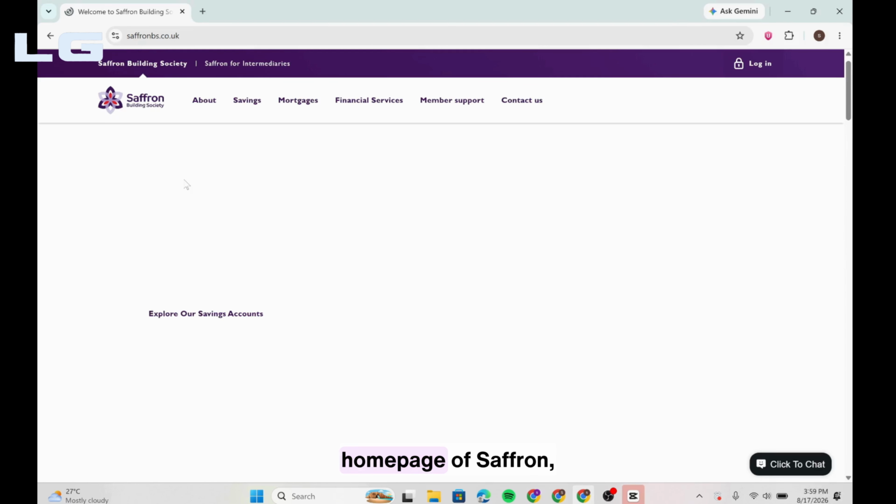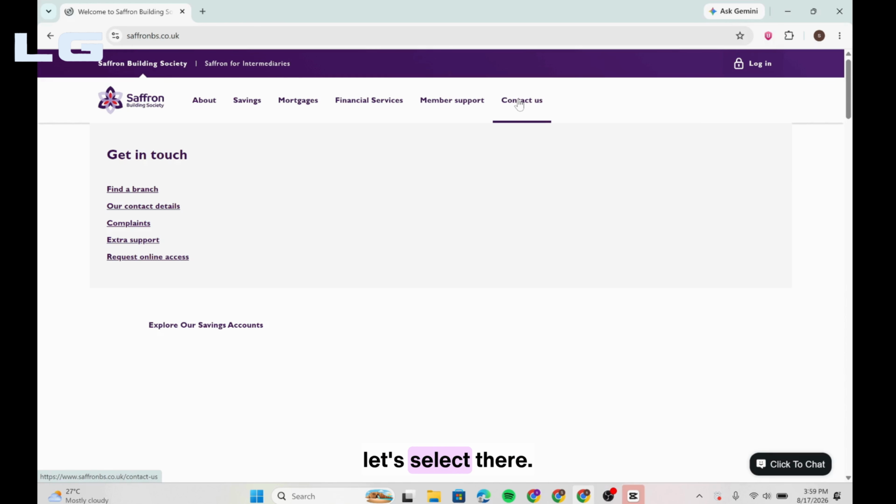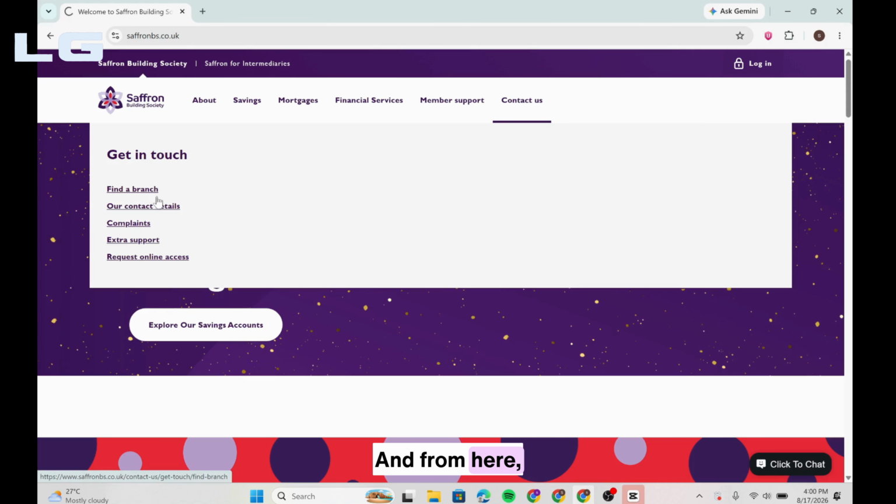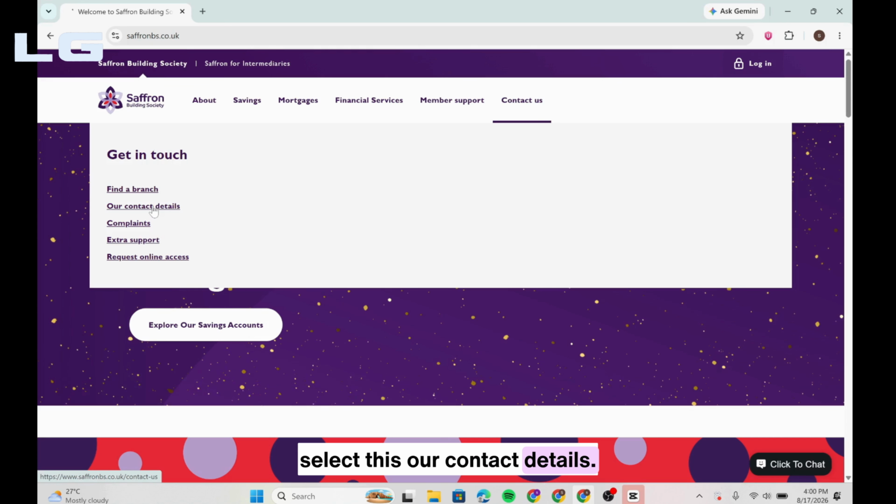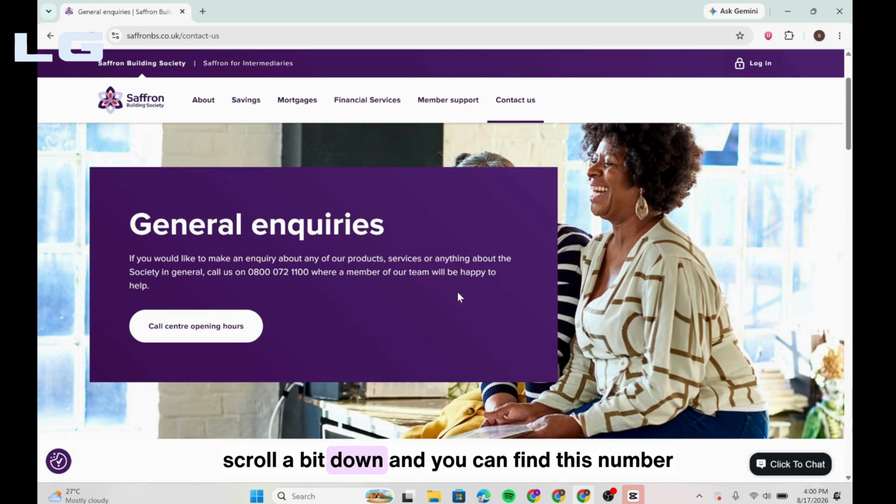And once inside the homepage of Saffron, at the top, you can find an icon for Contact Us. Select that. And from here, select this Our Contact Details. And from here, scroll a bit down and you can find this number here. For any general inquiries of customer service, you can dial this number.